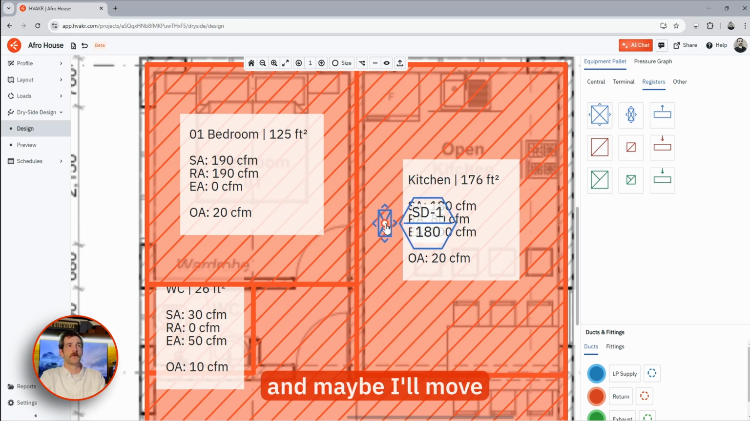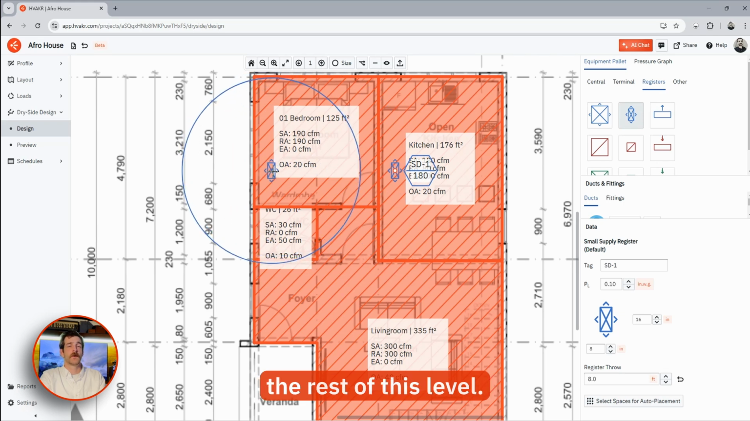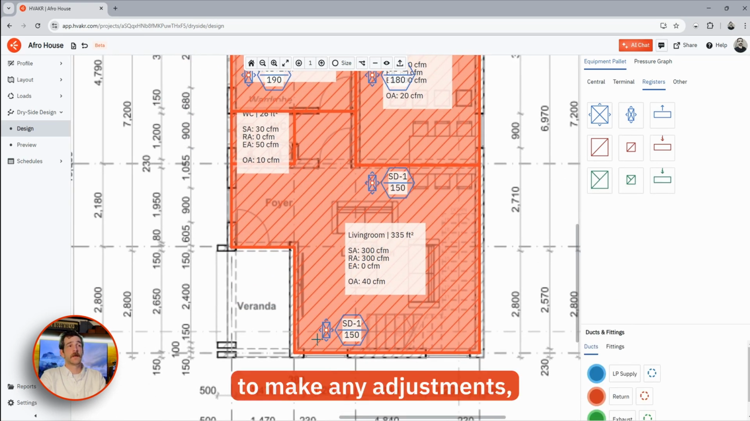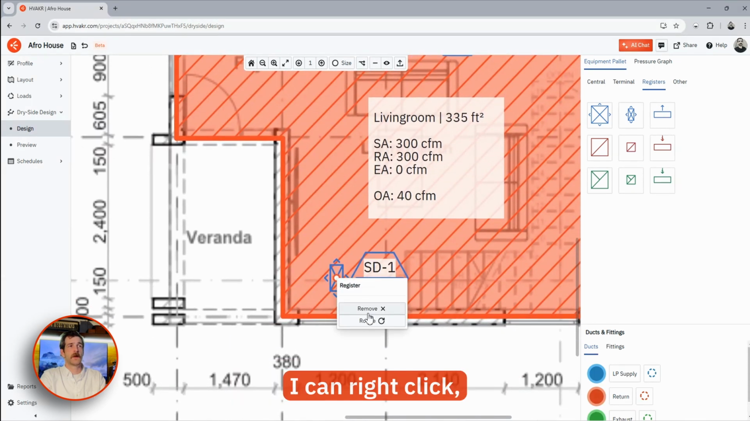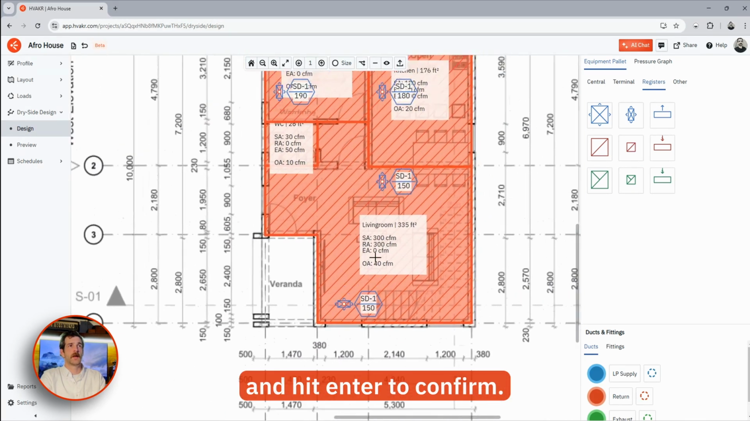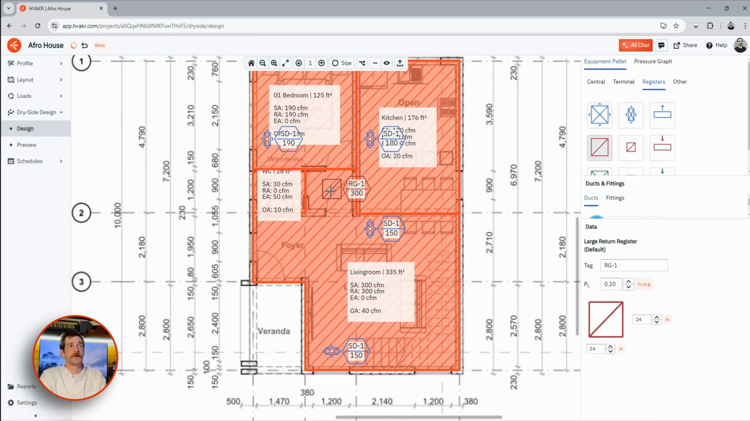And maybe I'll move it right over here. Now, I'm going to complete my diffuser layout for the rest of the spaces. I can right click, for instance, rotate this diffuser and hit enter to confirm. And for my return, I'm going to place that right here.